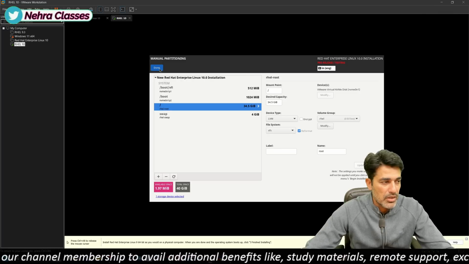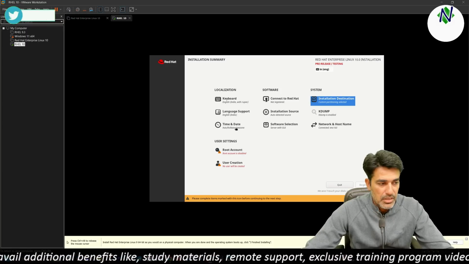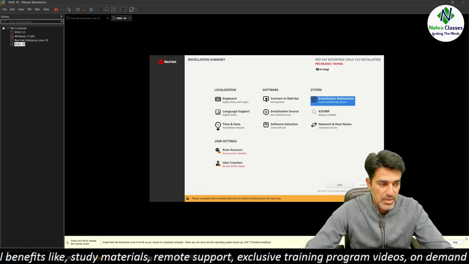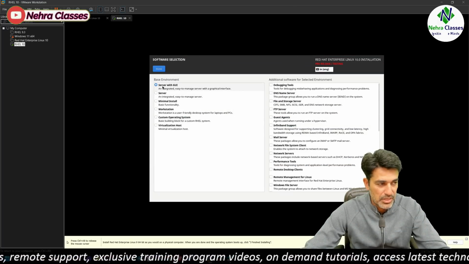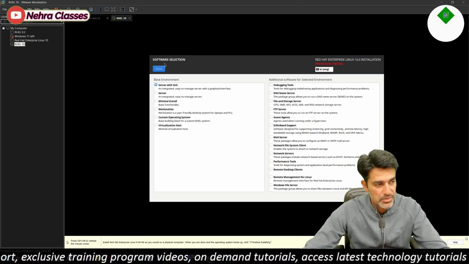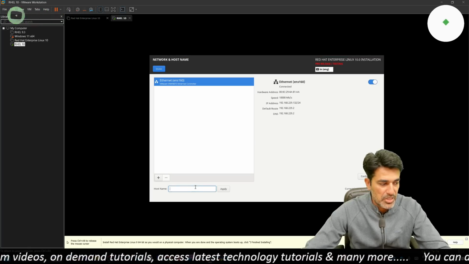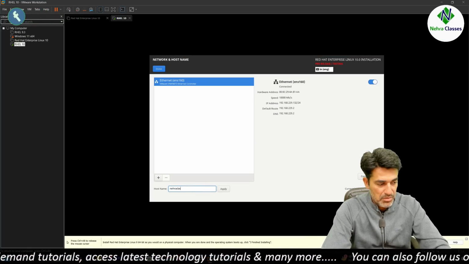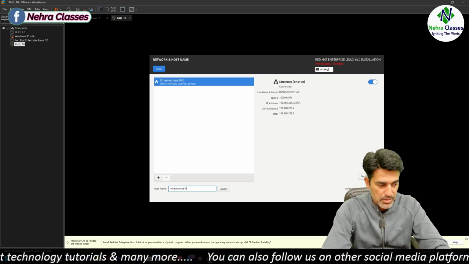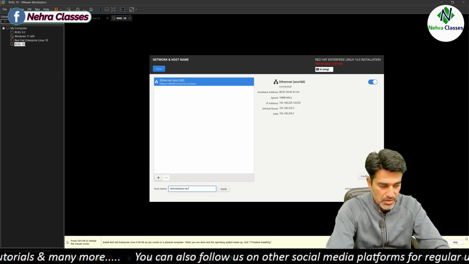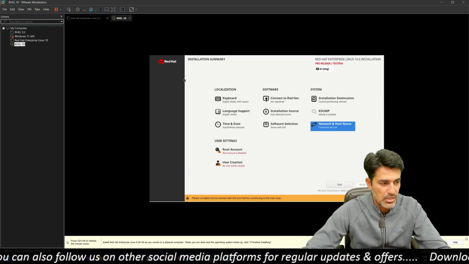Okay, click on done, accept changes. Everything else is fine. Kdump is enabled, time zone is fine. In the software selection, make sure that you select the server with the GUI option. Click on done. Network and host name. You can mention the host name if you want. Let me mention the host name as Nehra Classes PC or Nehra Classes server, whatever you want. Click on apply. Click on done.